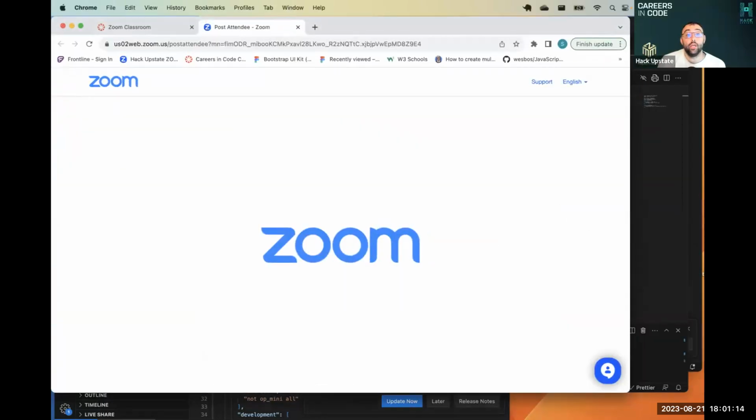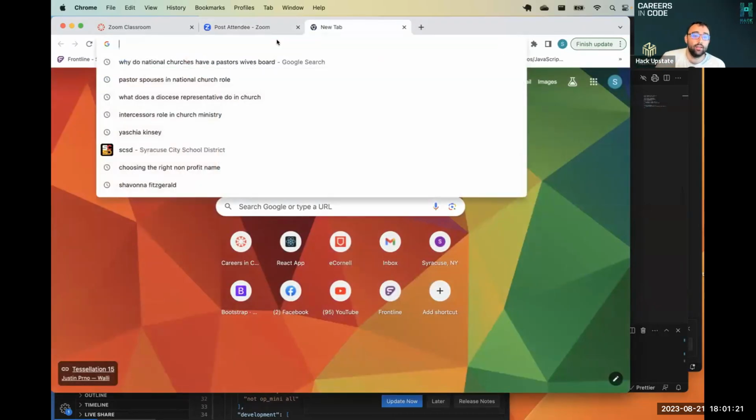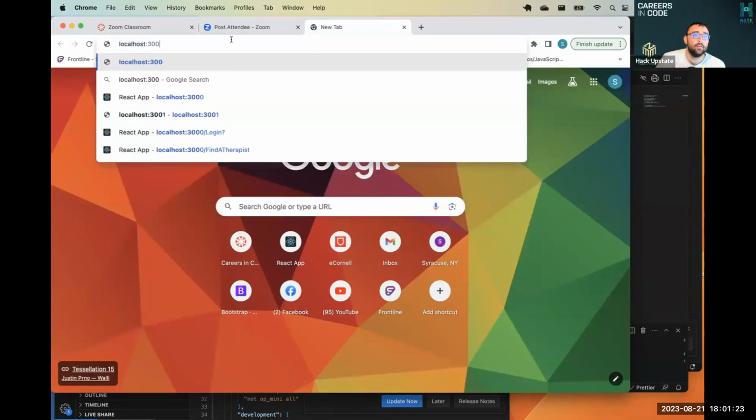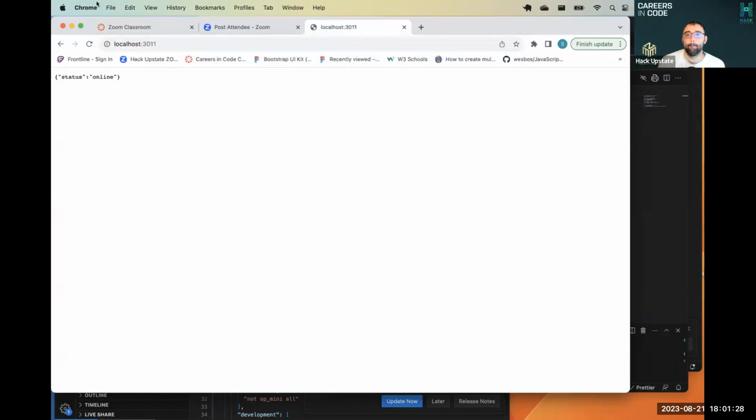You have to manually open it. So go to a new tab. React opens it for you. The backend does not. So localhost 3011. There you go.